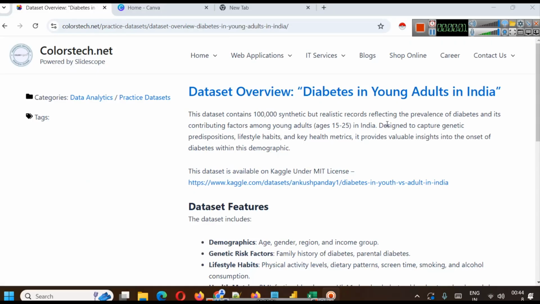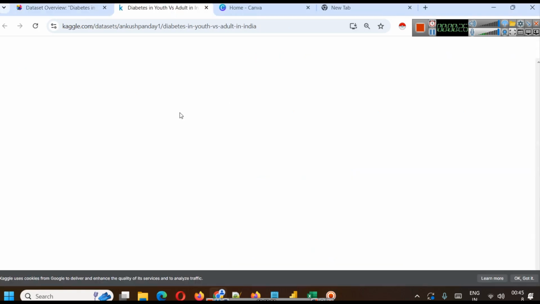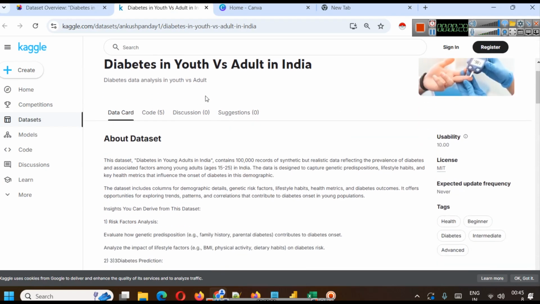So let's do an overview of the diabetes in young adults in India dataset. This dataset contains 100,000 synthetic but realistic records reflecting the prevalence of diabetes and its contributing factors among young adults, that is ages between 15 to 25 in India. And as per the official link from where we have downloaded this data from Kaggle, this is the link.